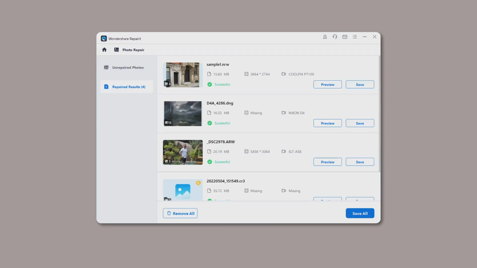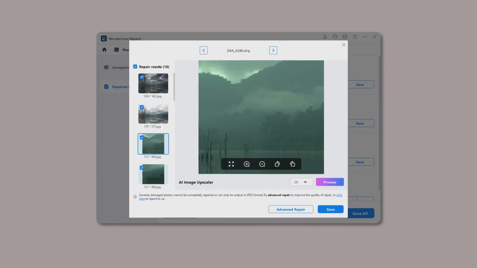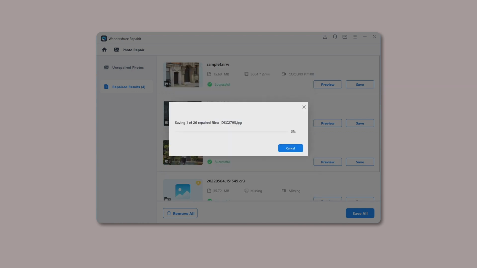repaired photos. Before saving the repaired photos, you can also use the AI Image Upscaler function to enlarge the photos to 2x, 4x, or 8x. Then Repairit will begin to upscale the repaired photos with its advanced AI technology. After the photos are upscaled successfully, you can click the Save button to save them on your Windows.